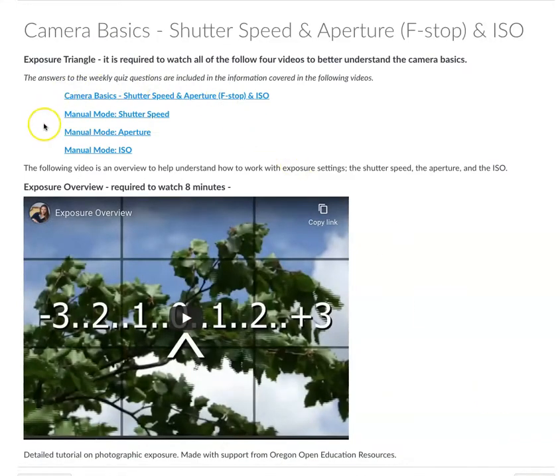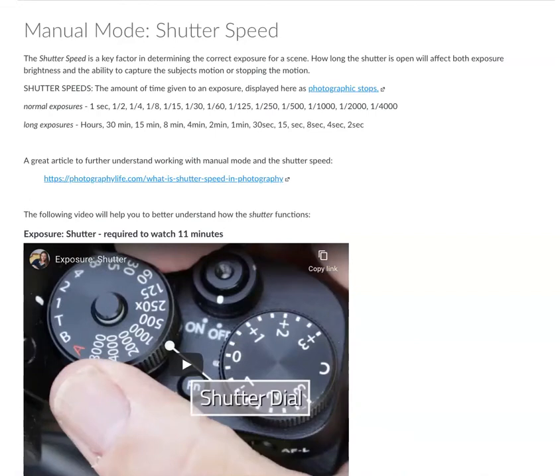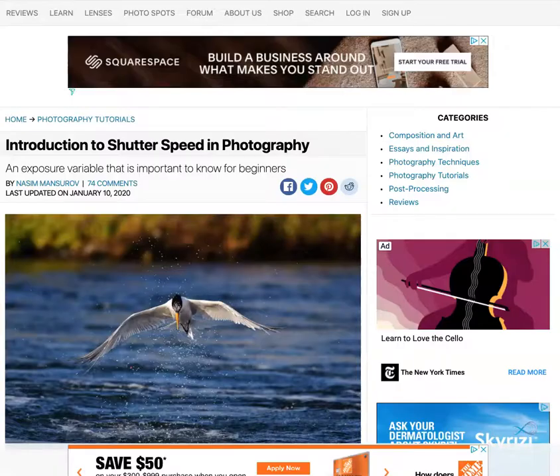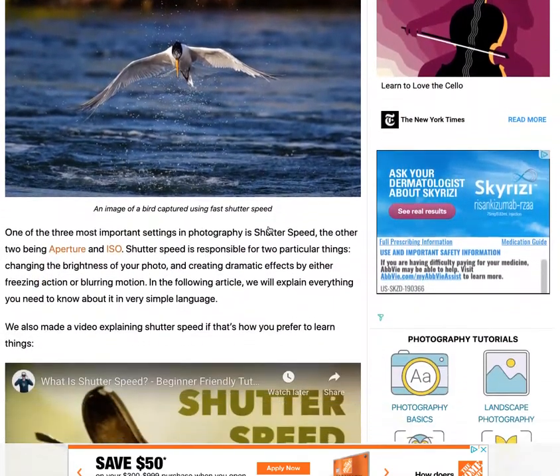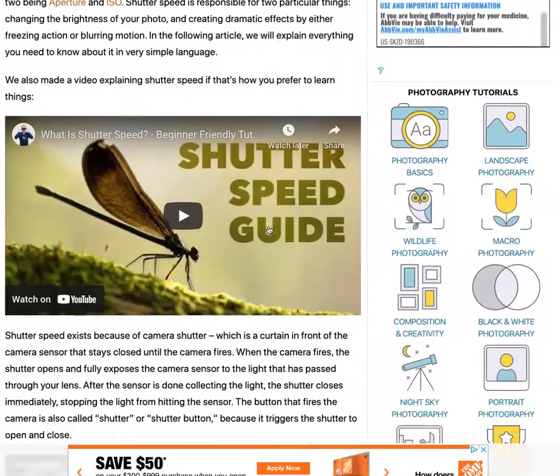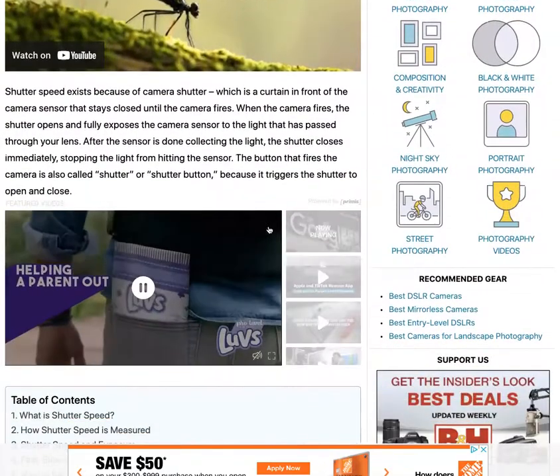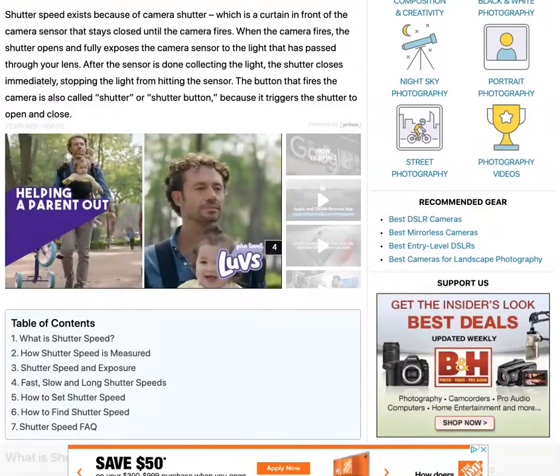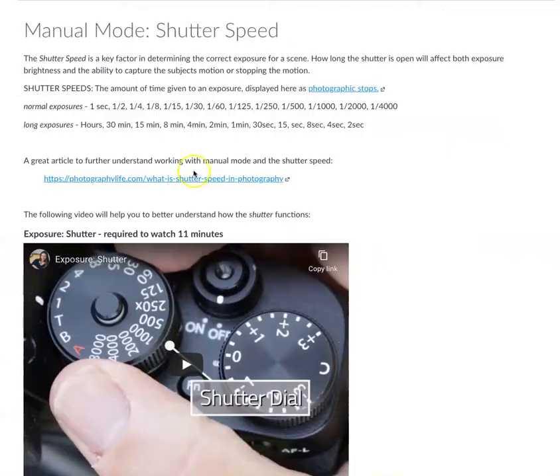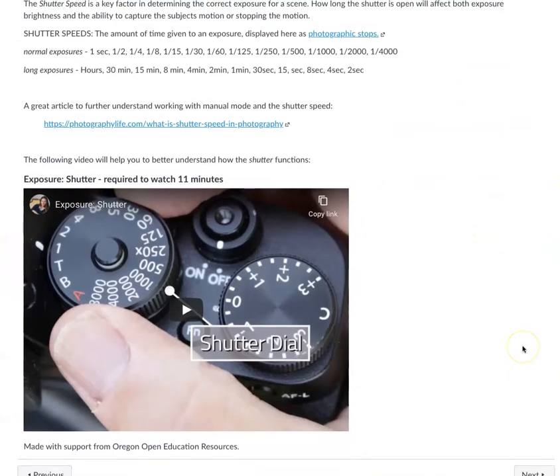These are just links to the pages that I'm going to show you now with required videos, and a lot of the information in the weekly quiz will come from these videos and or some of the readings. So here's a link that would take you to an article about shutter speed and different ways to help you understand the significance of the exposure triangle and all the information that I'm trying to teach you about using manual mode, which takes a bit to get used to, and that's why I've included so much information to help you.